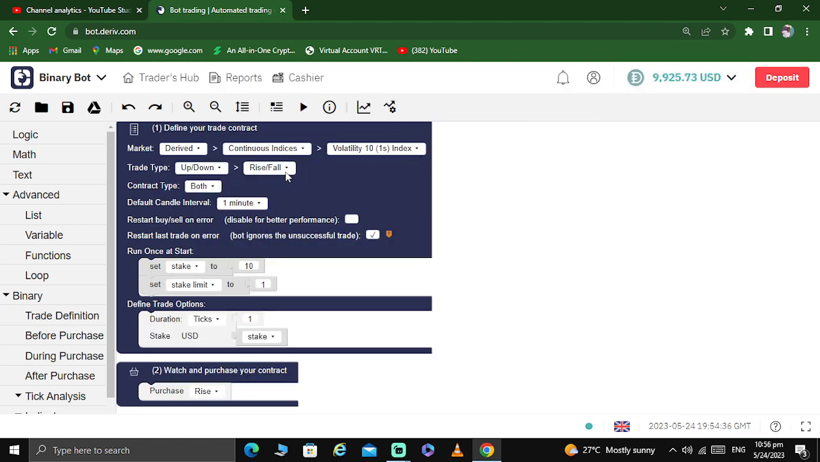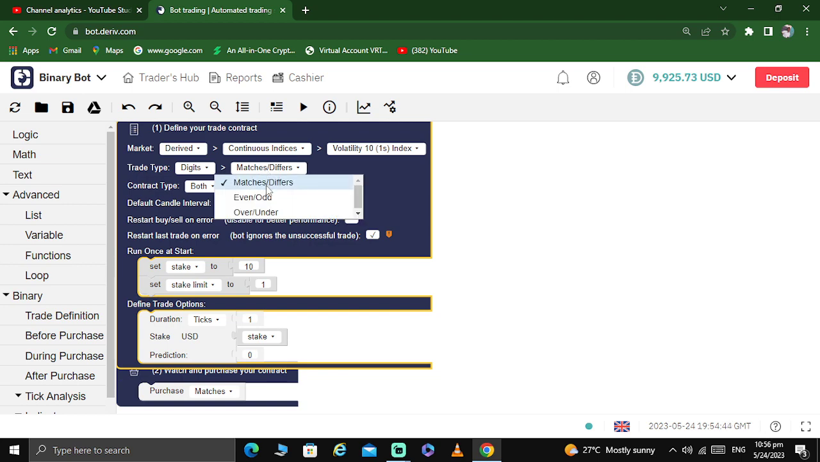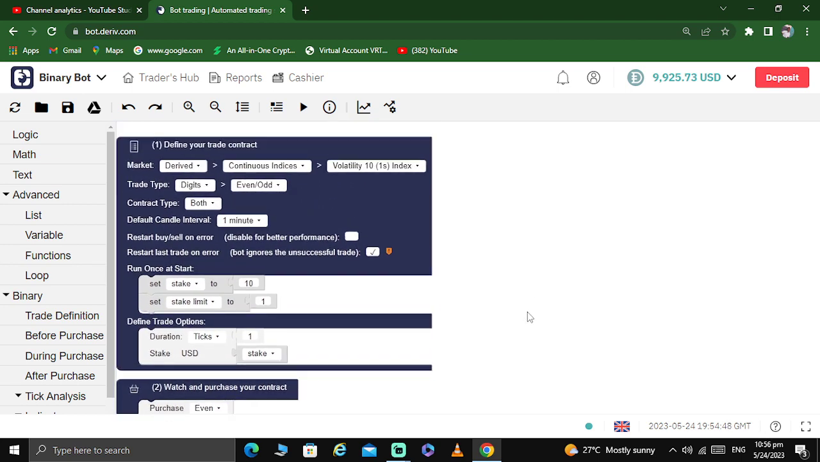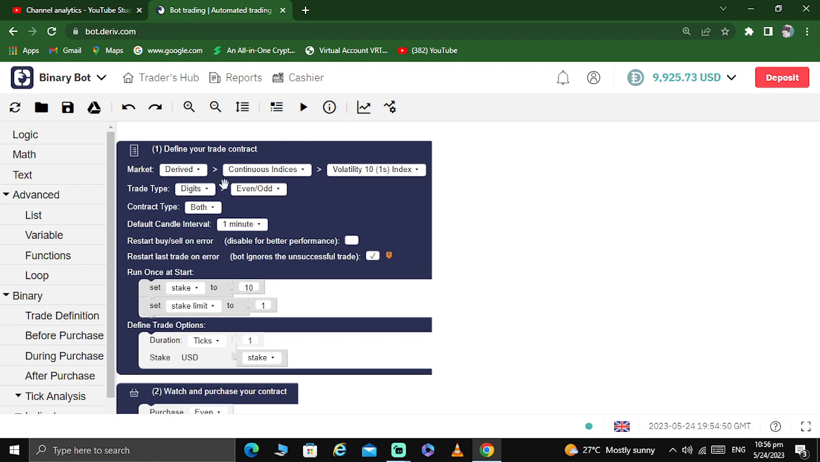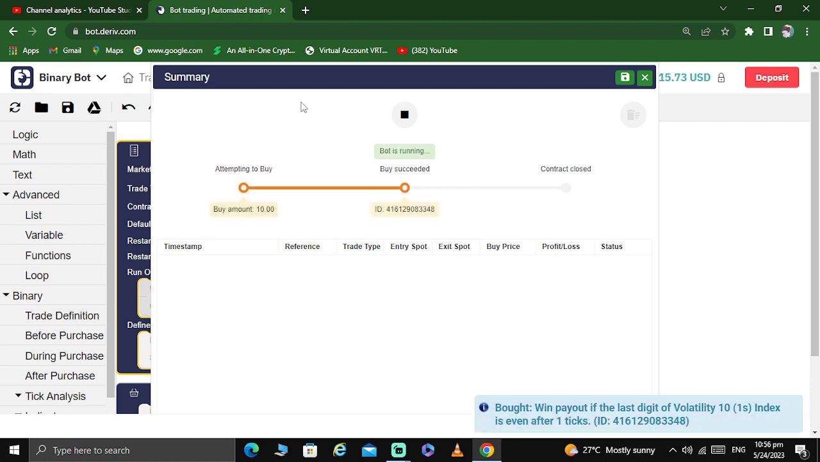So let me also show you it. It can also work on even odd. Let me put even odd here. Digits can also work very, very well on even odd. So let me use even odd. Let's set the prediction maybe to even. Let's see how it will work.